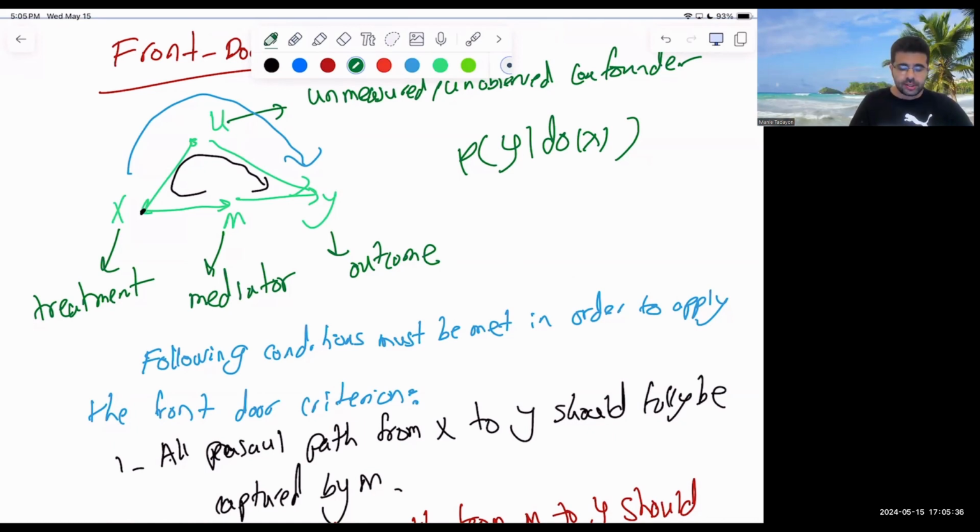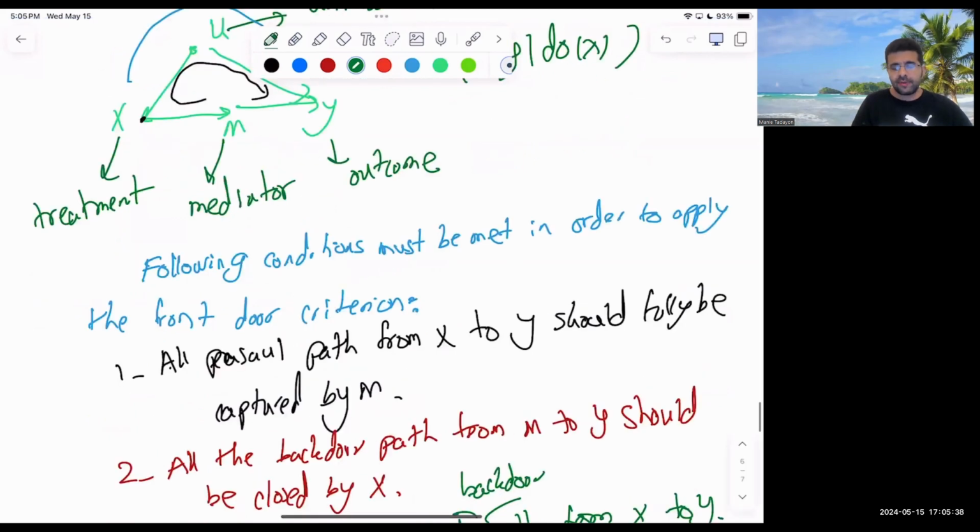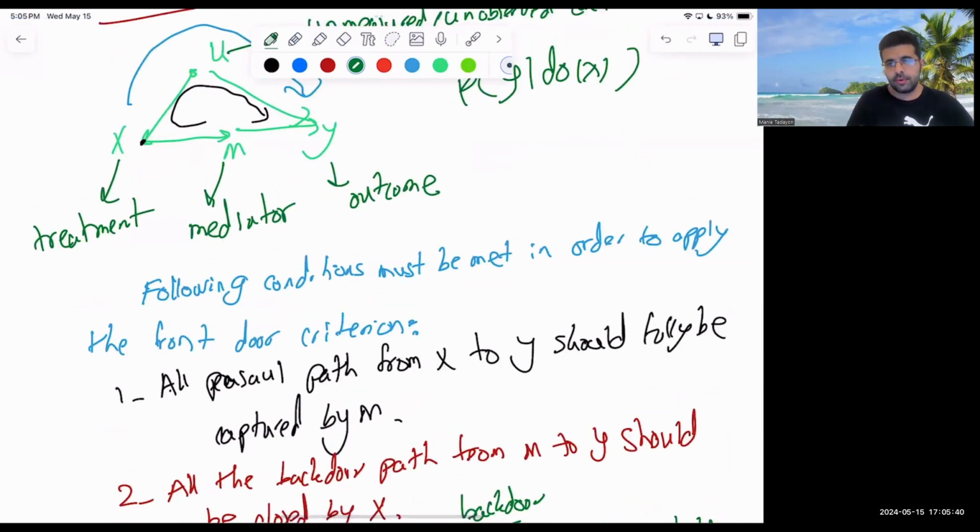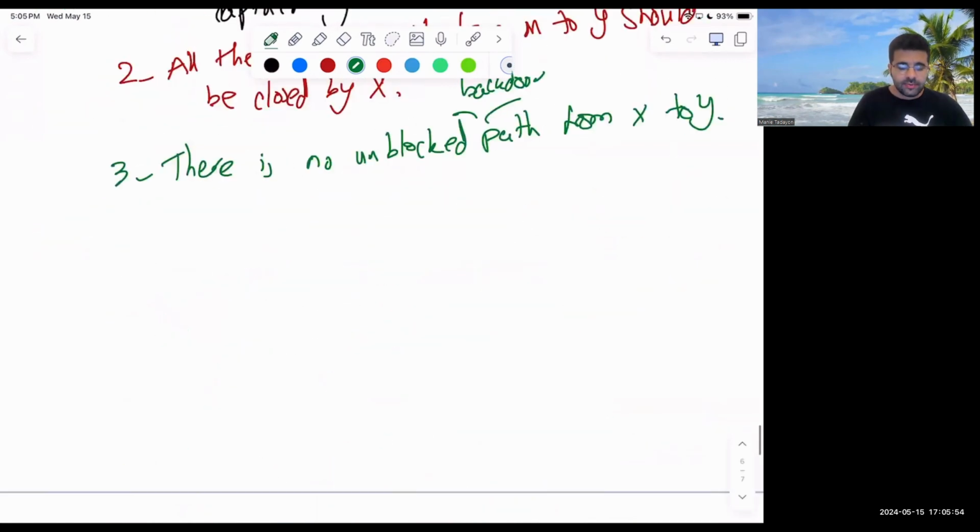So with all these three conditions, all the causal paths from X to Y should be mediated through M. There are different ways you can say that. You can say that all the paths from X to Y should pass through M. If all these conditions are satisfied, then you can use the front-door criterion. So what's the front-door criterion?